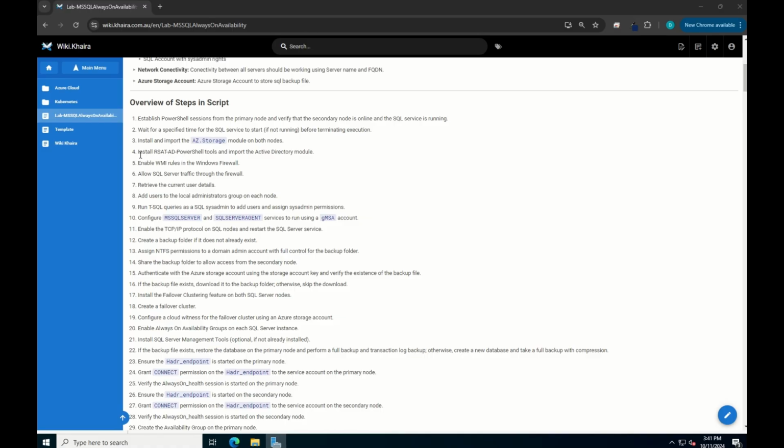In step number 4, it installs the SCT tools, which is basically the Active Directory module. It's not really required, but we are installing it to test that the GMSA account is working on both nodes. We need to enable WMI rules in the Windows firewall to establish the connection and the communication between nodes. We will also allow the SQL traffic through the firewall. The script allows SQL Server traffic through the firewall.